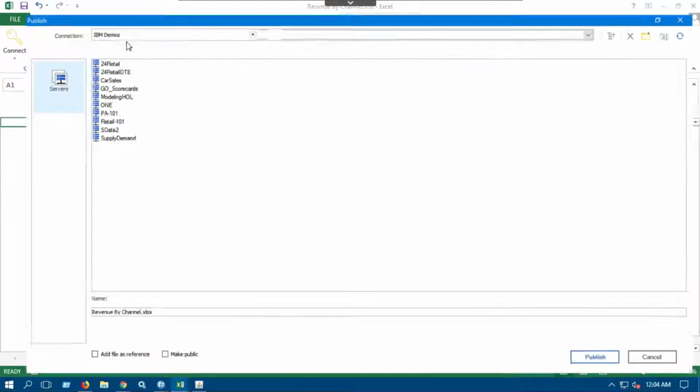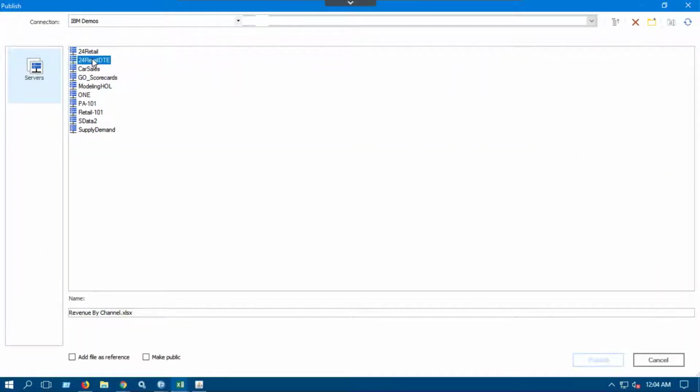You can even publish this custom report on IBM Planning Analytics Workspace.